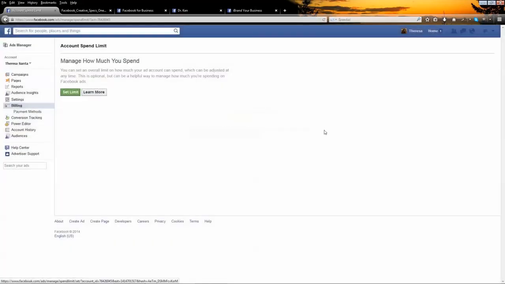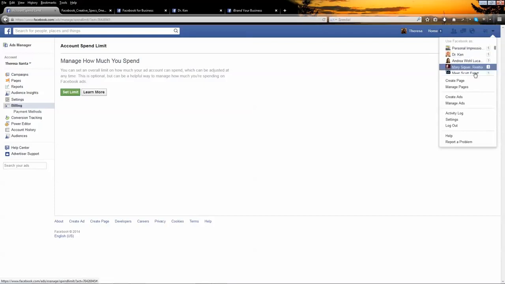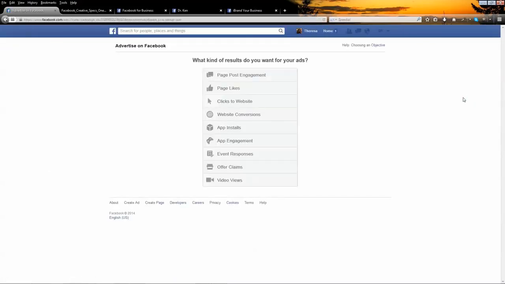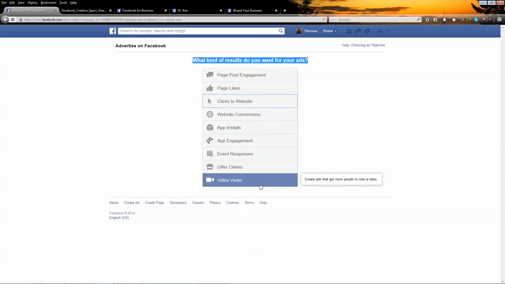So let's start an ad. Click on the down arrow here and click Create Ads. Facebook ads are based on your objective. What do you want your viewers to do with your ad? Facebook ads can be seen on both desktop and mobile, and every objective will have different options. So let's go through these objectives briefly.